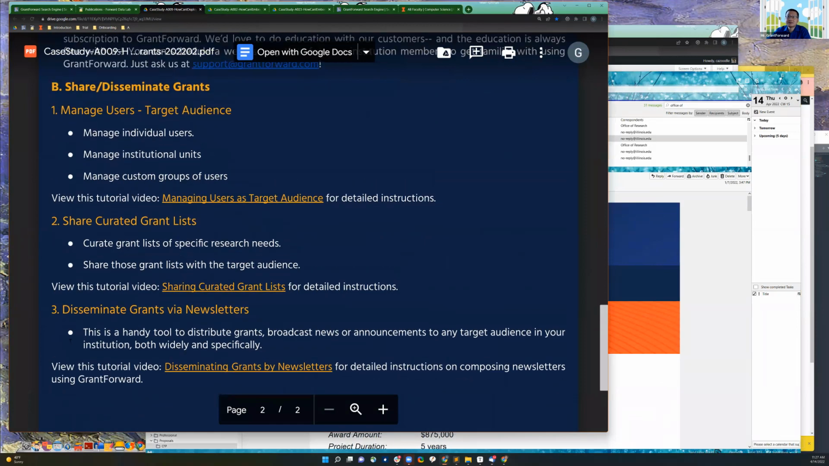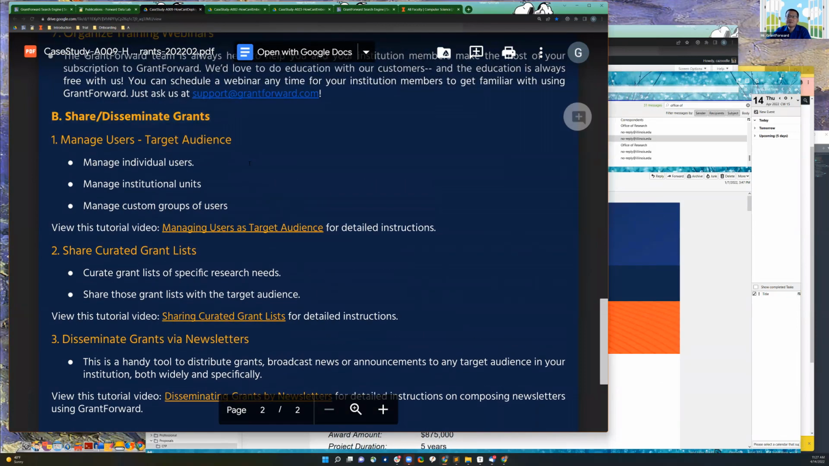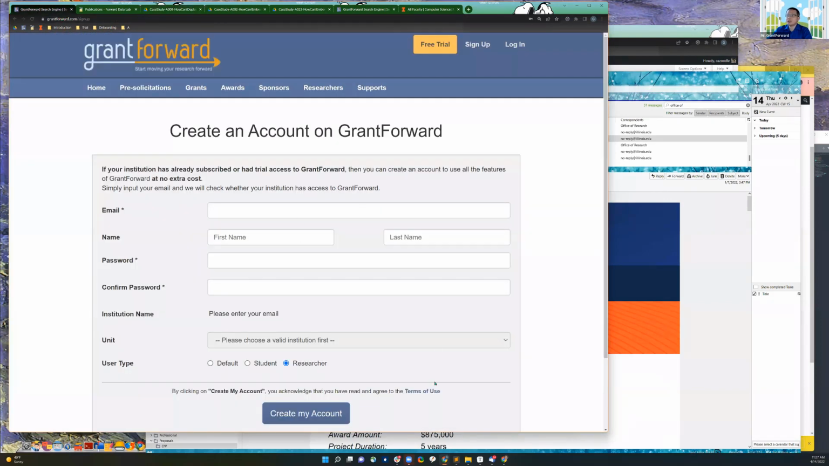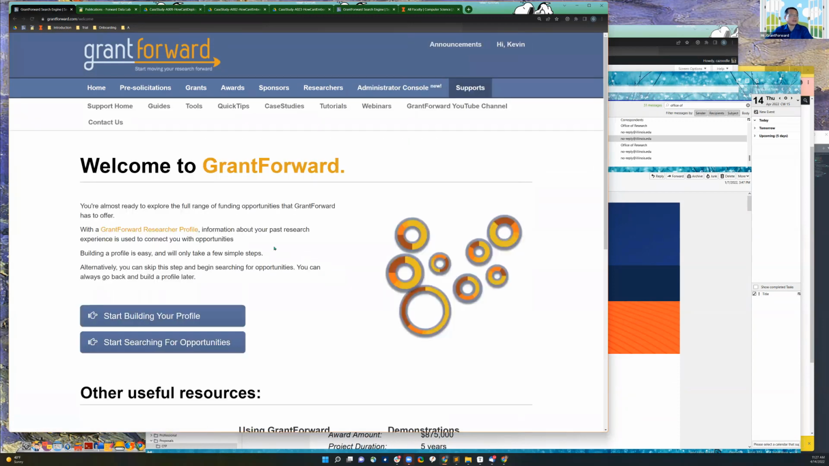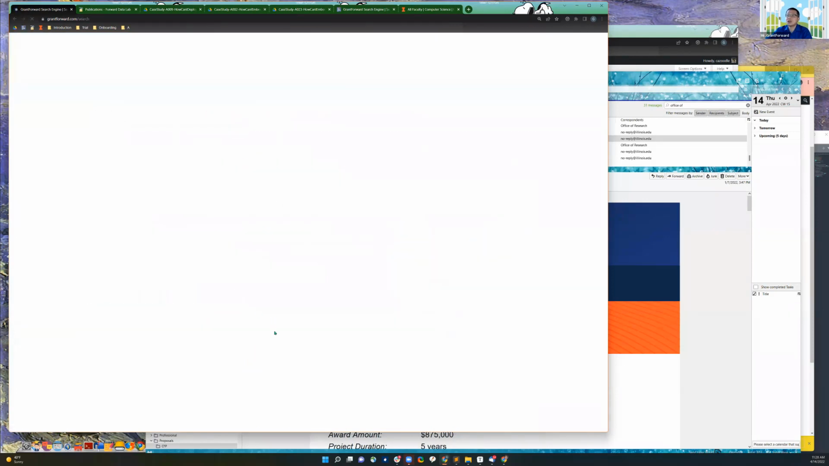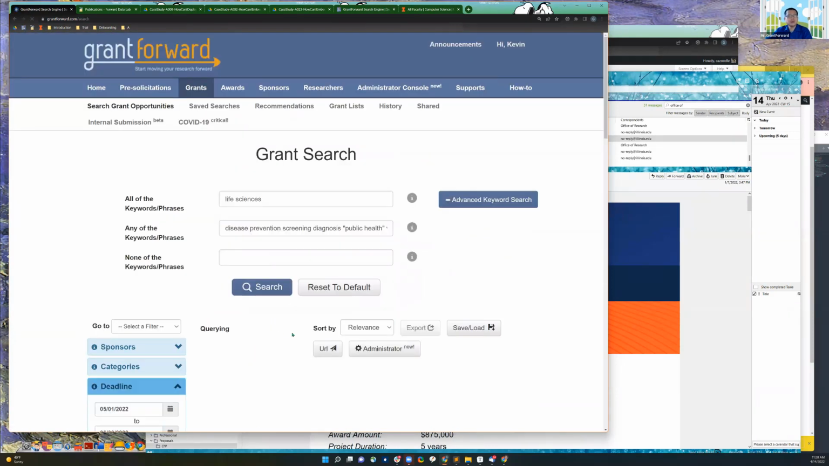So this is the second part here, part B. I will talk about how you manage users, how you share grant lists, and how you disseminate. So let me come to GrantForward. I will not talk much about the search. I assume you have this experience, this knowledge already about using GrantForward for search. I want to talk about how you use your search results to build up your grant list.